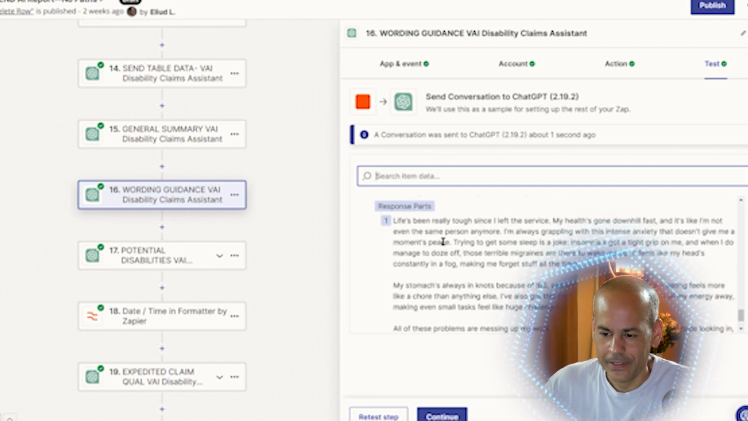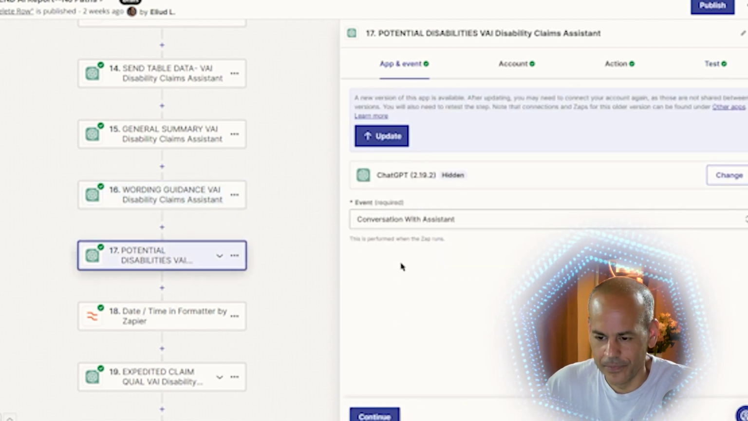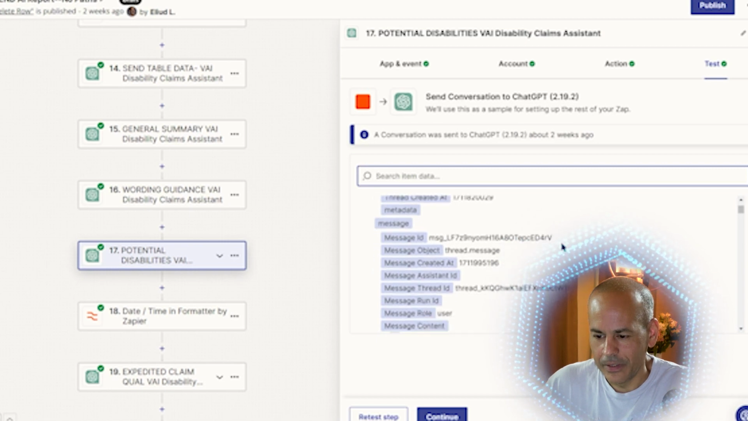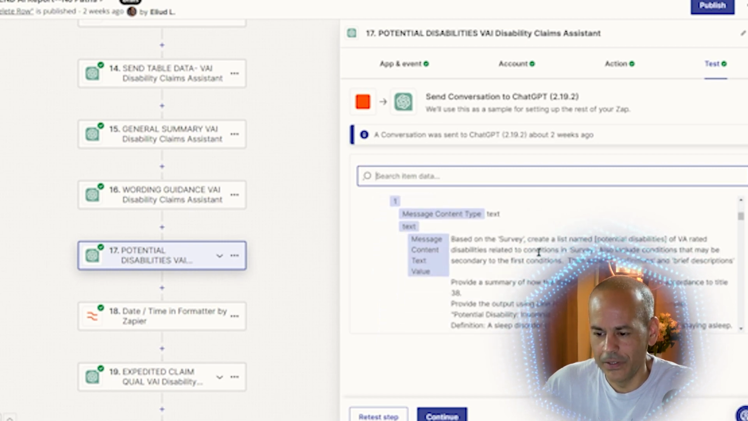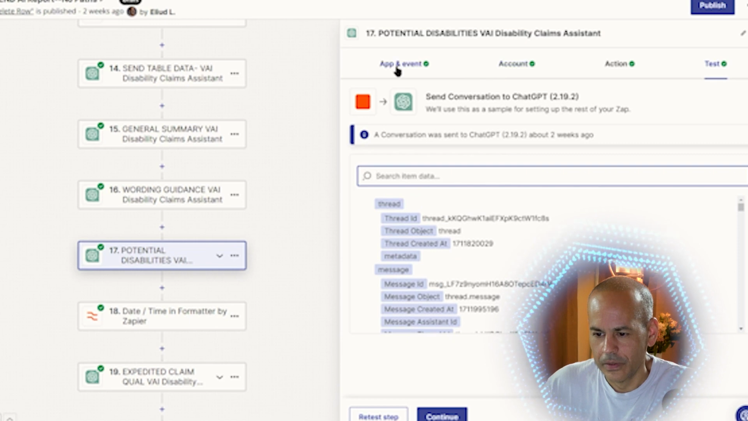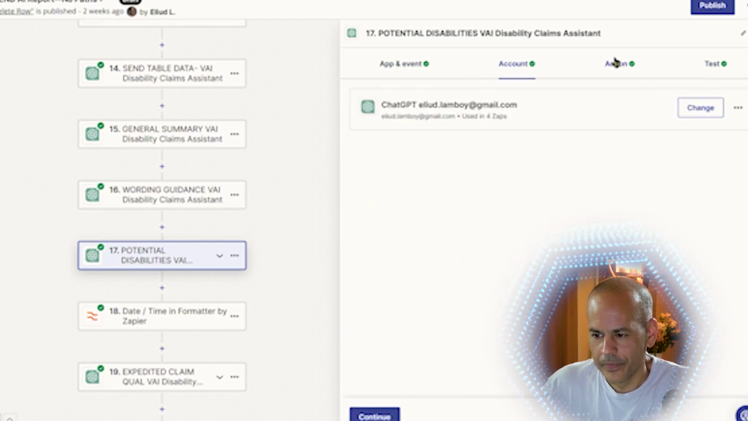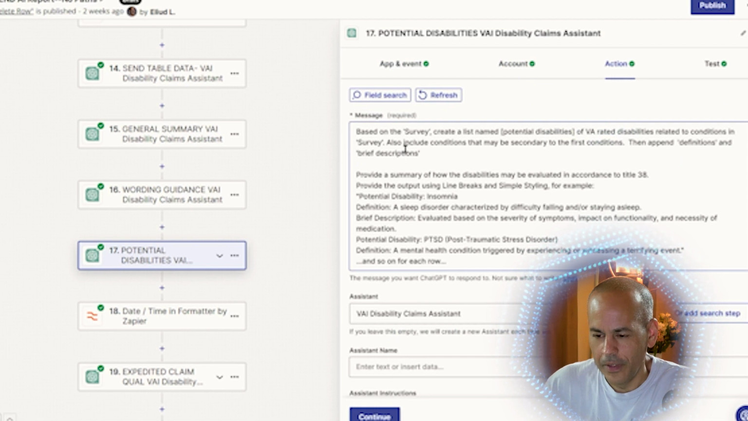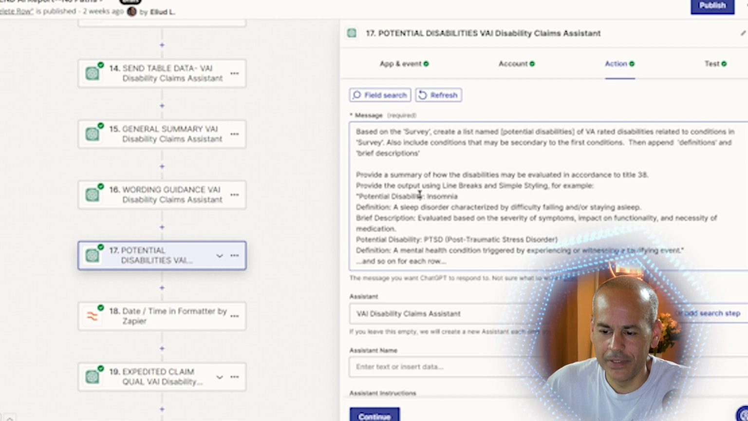It's sending the response in first person to us, which is what we asked it to do. So now we're going to test this step out. From this data, we're going to ask it to analyze based on the survey and create a list named potential disabilities. And we're going to ask it to format the output in a specific way.